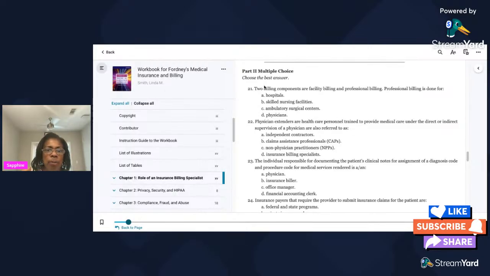Part 2, multiple choice. Two billing components are facility billing and professional billing. Professional billing is done for... Answer the question, I'm not giving it away. Does somebody know what it is? Yeah, it's this one. I'm going to still be looking at the book. In your book, like I said, this is part 2, multiple choice.